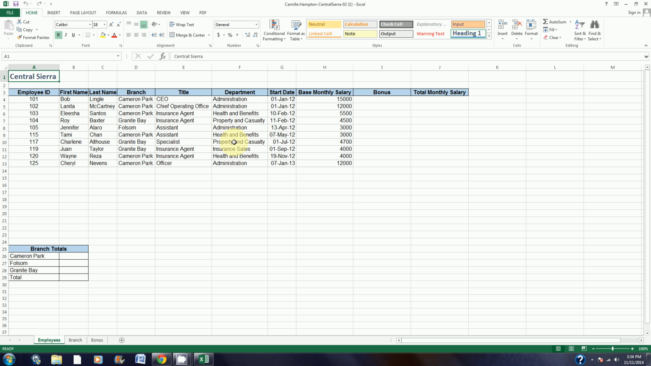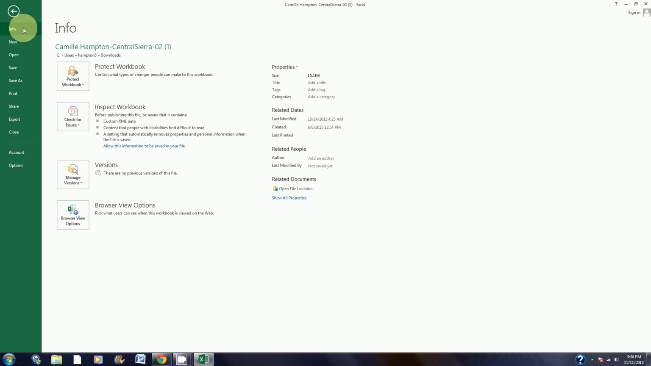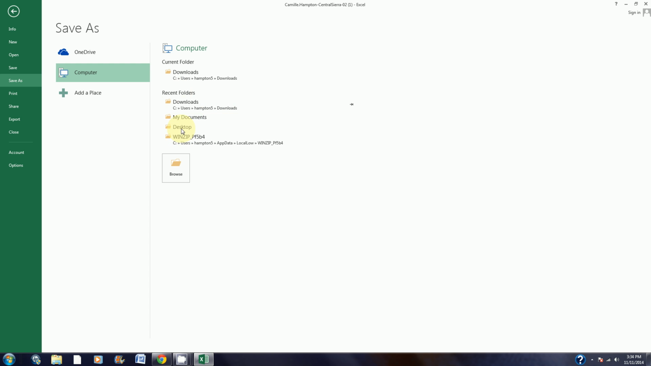I don't have to go ahead and save. I'm going to just keep it on my desktop. That's where I've already got it saved. But you can save it if you haven't already downloaded it. When you go to open it, click File, and then Save As. That will allow you to save it into whatever location you want.